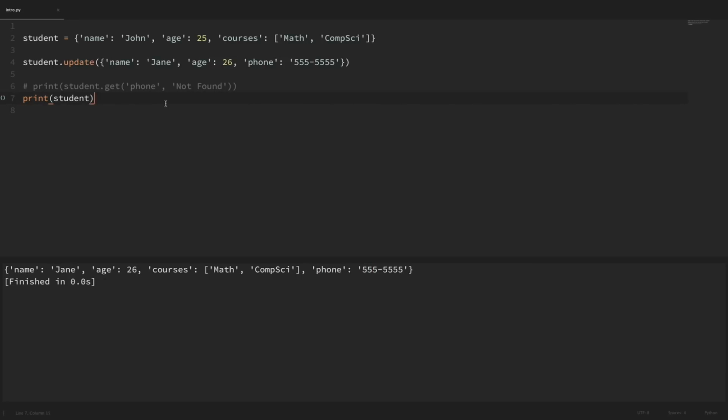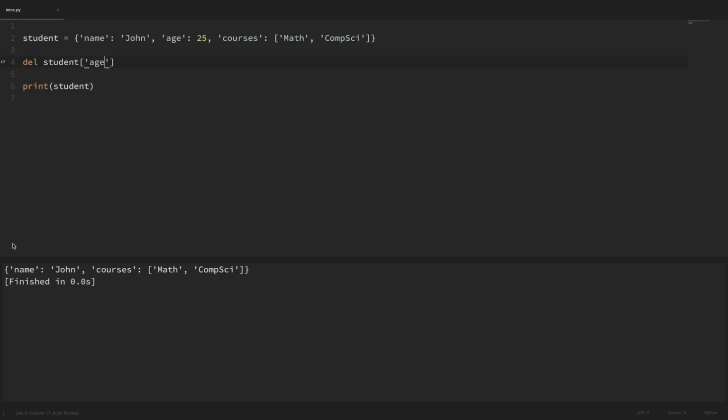Okay, so now let's say that we wanted to delete a specific key and its value. Now, one way that we can do this is by using the del keyword, which stands for delete. So let me just remove these updates here, and then let's say that we wanted to delete the student's age. So it's as easy as just saying del student age. And now if we run this, then we can see that now the only keys that exist are name and courses. So that age key was deleted.